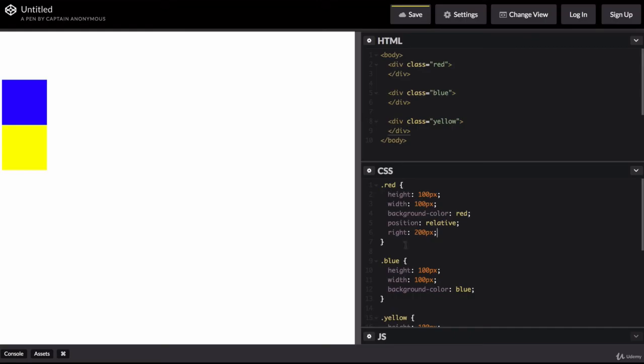Now, some people might have thought that by saying right 200 pixels, then it should be somewhere around here, because this is the right edge of the screen. But as we mentioned, the relative positioning is relative to where the element would have been displayed if it was just following the natural HTML flow. So it would have been here, and now there's a margin between its previous right edge and its current right edge of 200 pixels.